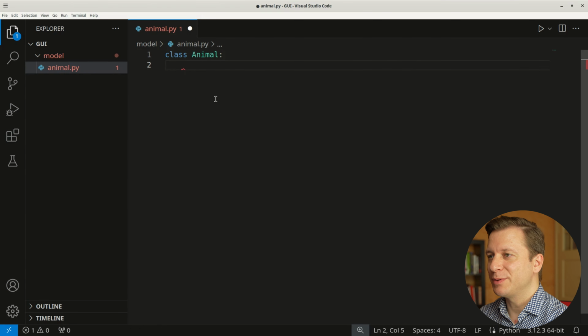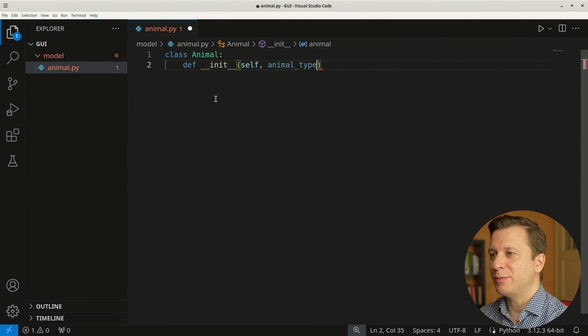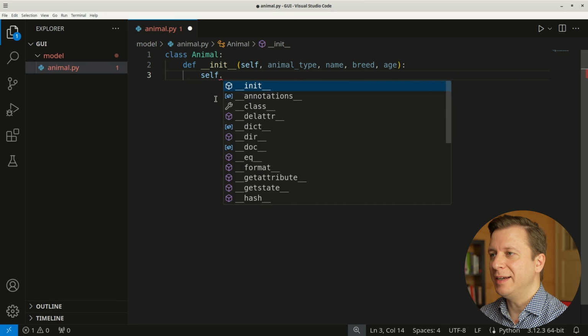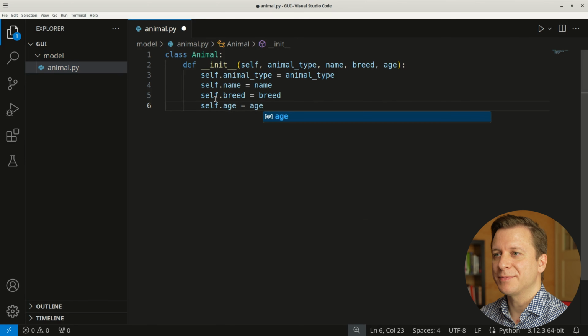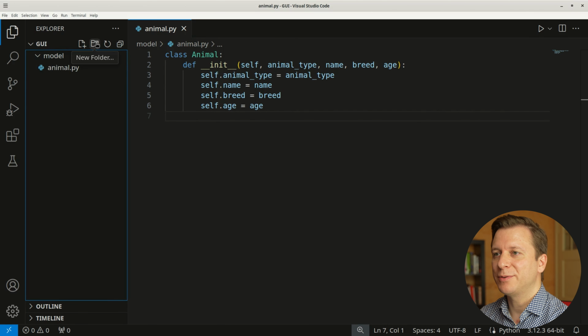The animal class gets all the fields that we need, meaning the animal that we define as animal type, the name, the breed, and the age. That's it for the animal model class. We are ready for the data. We now can create the data class.